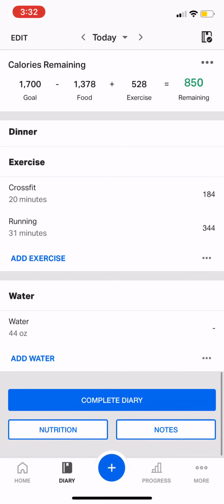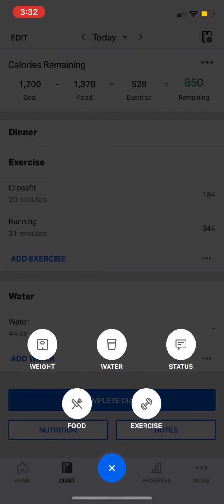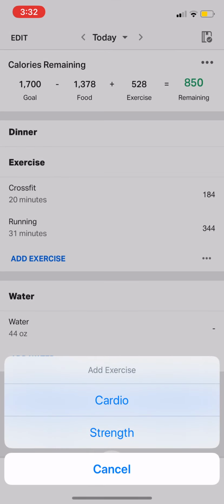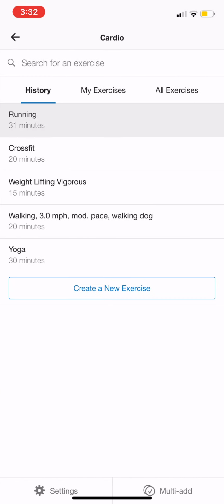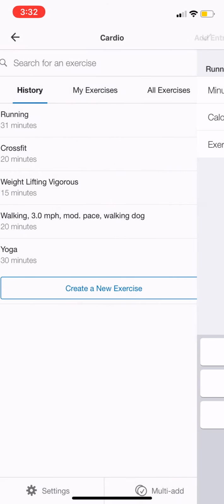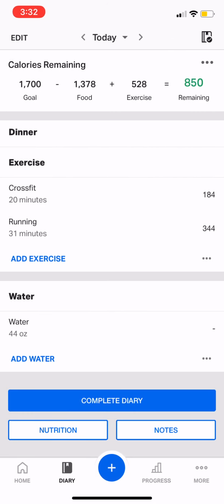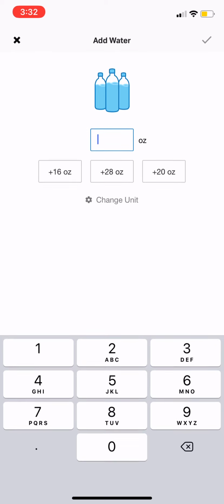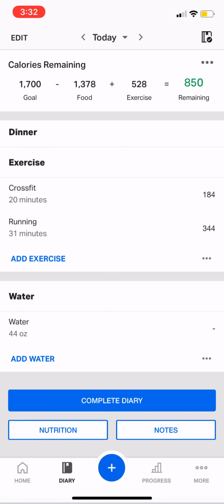You can also click the bottom plus button, and you can add your weight for a weight check-in. You can also add food this way. You can add your exercise for the day. So I say cardio, and then I can say, okay, I did 31 minutes. This is how many calories it estimates I've burned, and then the time I did it at. So you can add exercise. You can add your water by ounces.